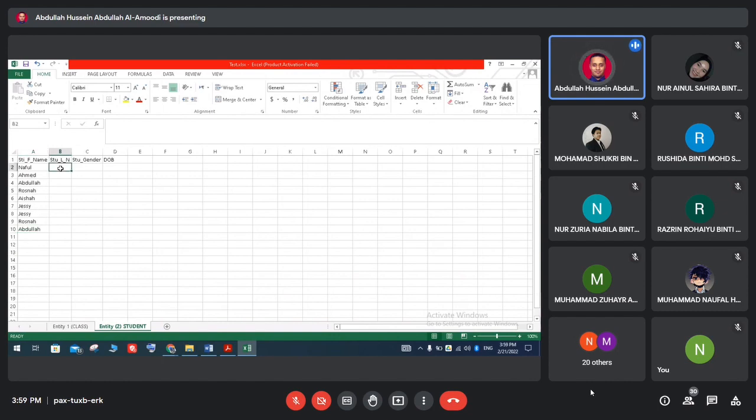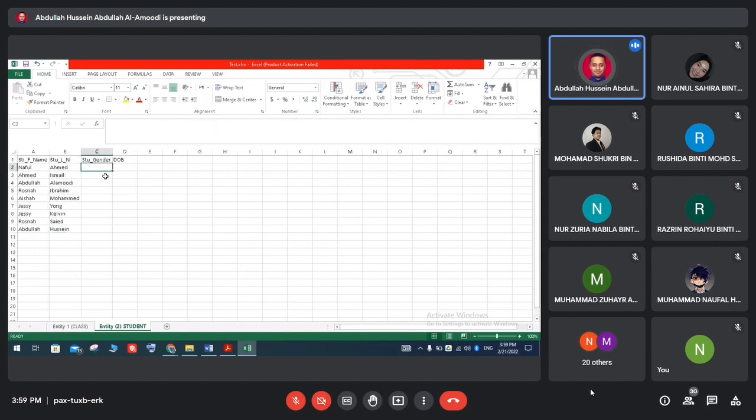Okay, so here guys, when we have the first name by itself, let me continue. Naufal, Ahmad, his last name is Ismail. Abdullah Amudi, Rosna Ibrahim, Aisha Muhammad, Jesse Young, Jesse Kelvin, Rosna Saeed, Abdullah Hussein. Here we have gender.